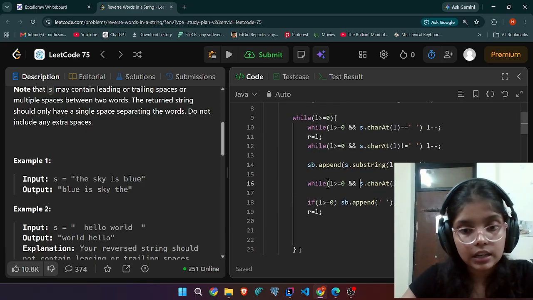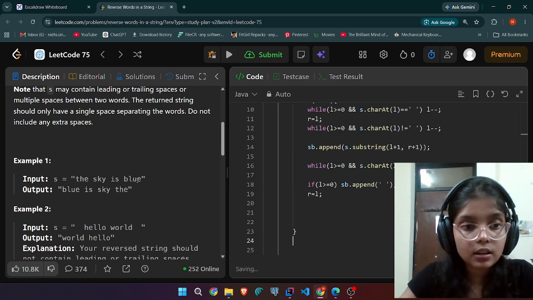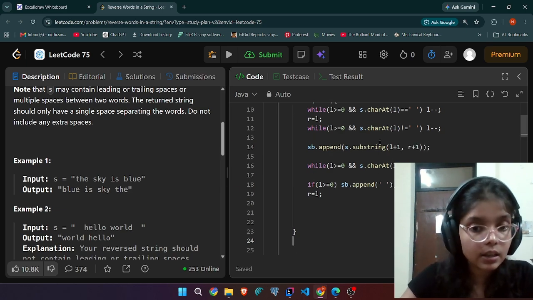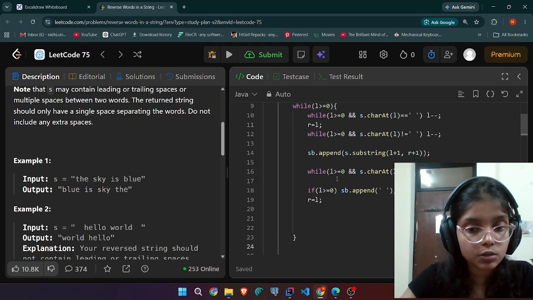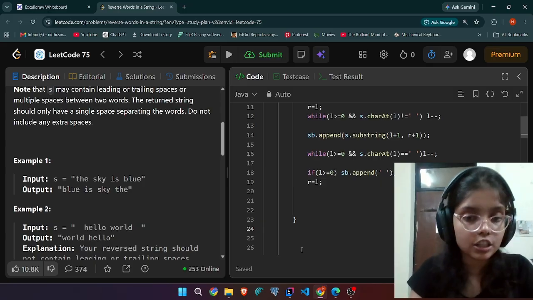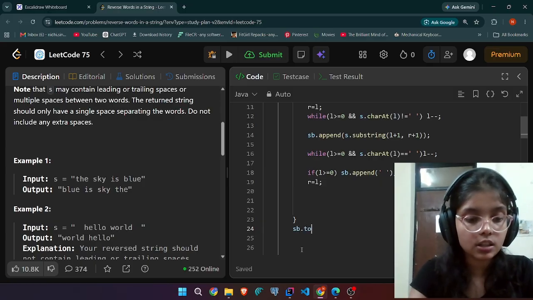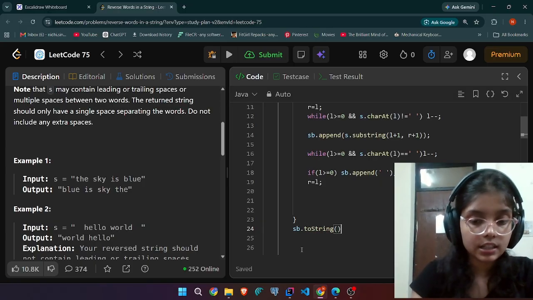And at last, what can I return? I am building the result using a string builder, but the requirement is to return a string, not a string builder. So I need to convert the string builder into a string. How can I convert it? Using toString. I just have to write this, and I can return it.